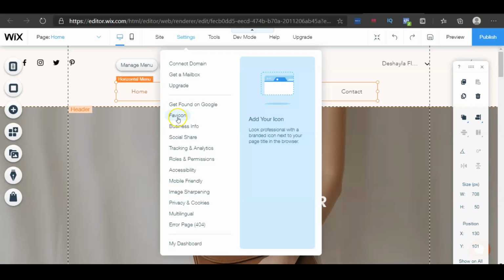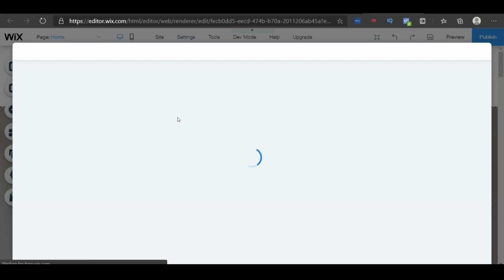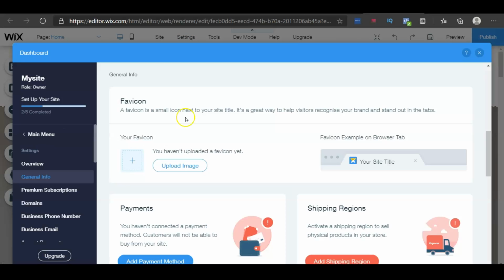That's pretty much the small image that is found in the browser. So click on that. I'm going to wait for this to load. So basically that's the small image right here that's found on the tab on your browser. So you can upload that by clicking on upload image right here.